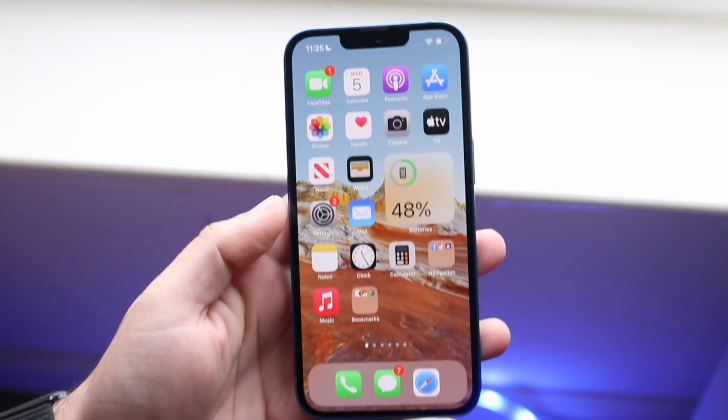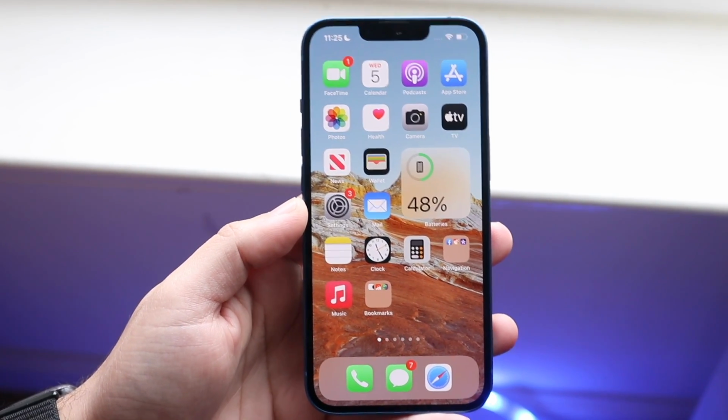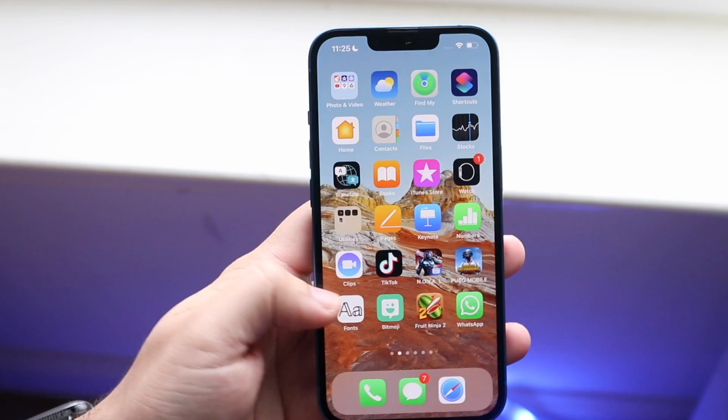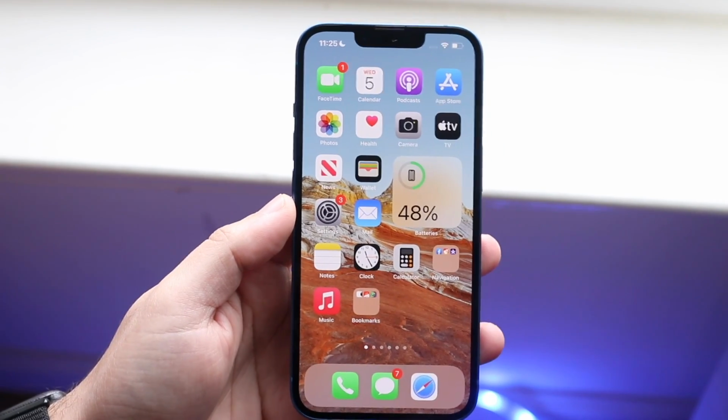Welcome back, everyone. You may be having an issue where for some reason your iPhone apps are crashing. Now, if this happens, do keep in mind this can happen for a couple of different reasons.